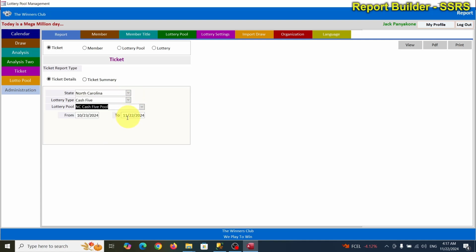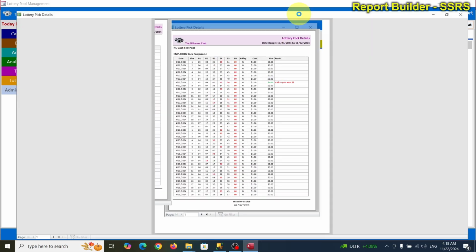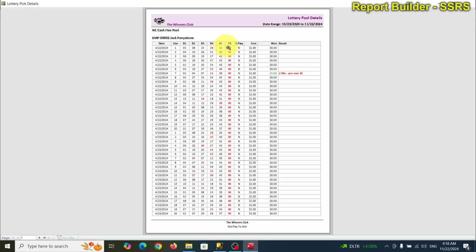So we can go like so. I don't have anything there. I can go back to 23 here, and then come all the way to here and see what it does. Let's view it. That's 5. There you go. So basically, these are the ticket picks. And when you process, it will tell you if you hit, and how much, right here, the prize won.